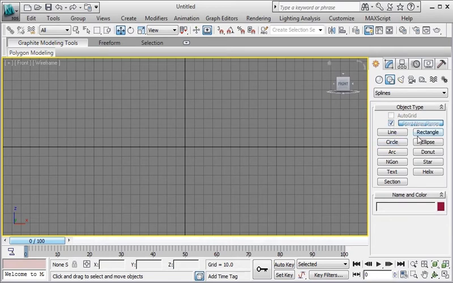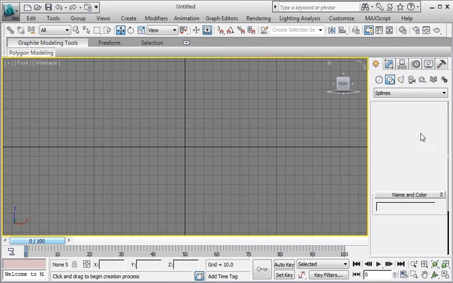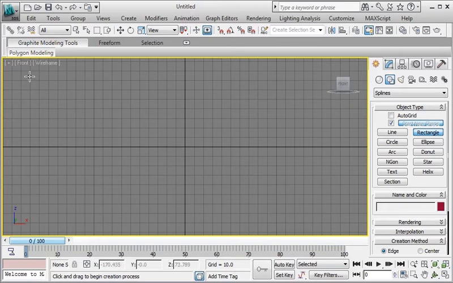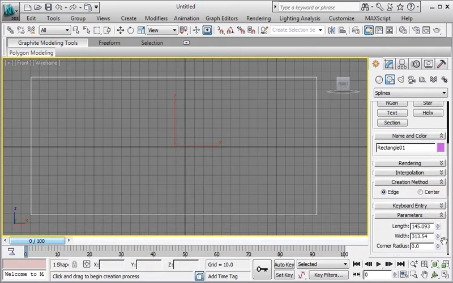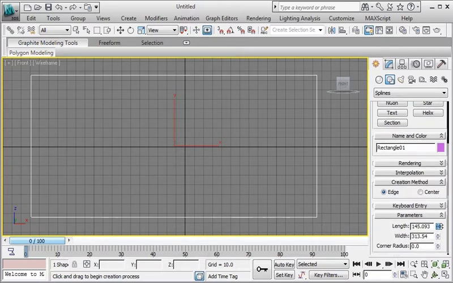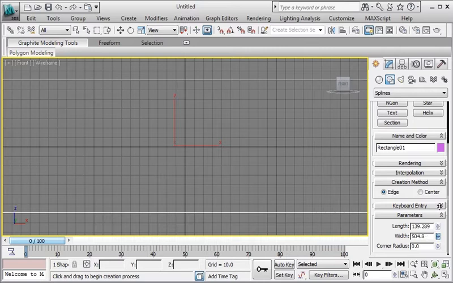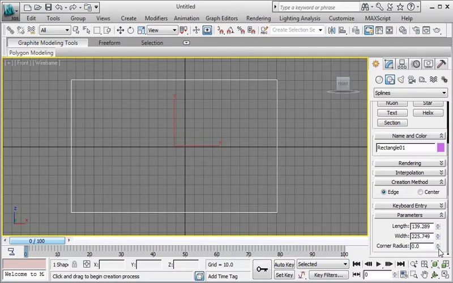And next, let's choose the rectangular shape. Okay, and under parameters, we can see that we can adjust the length, the width, and the corner radius. What this does is smoothen the corners, or round the corners of that shape.